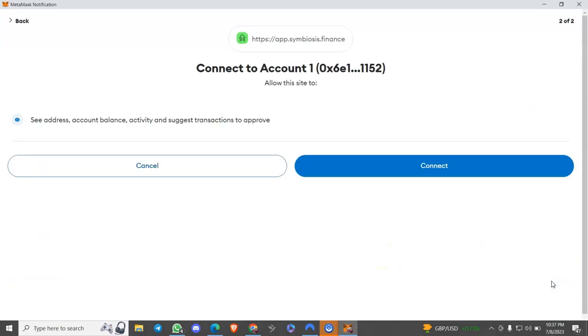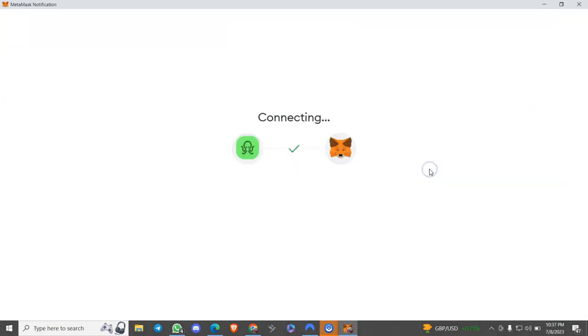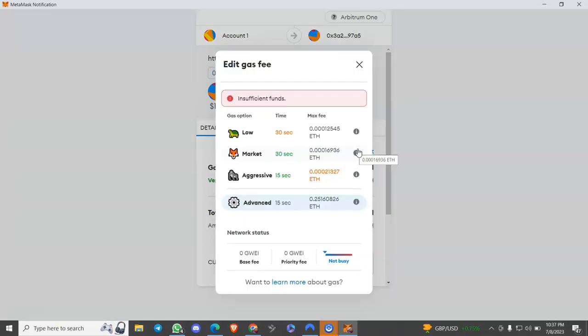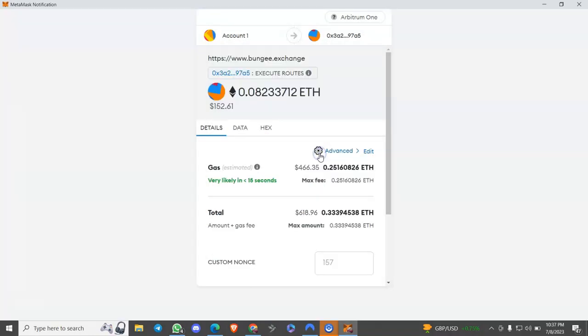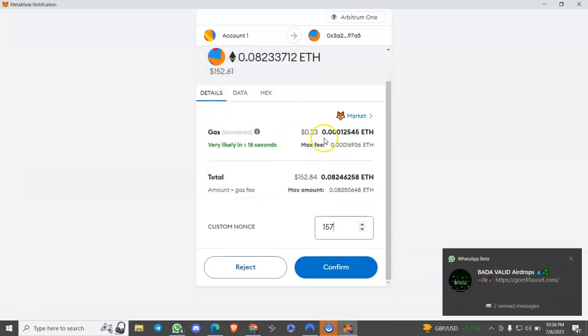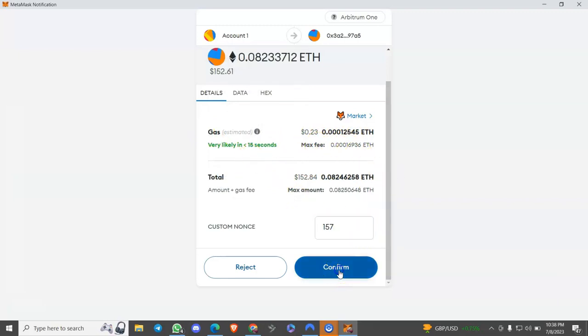Note that you can still read this. This is a hilarious fee, so I'm just going to change it to market. Market is fair. You just have to be very careful. If you are rushing, you may just click a hilarious fee that will wipe all your money, and you will not get anything at the end of the bridge. So having set the gas fee to market and all of that, you click on confirm.